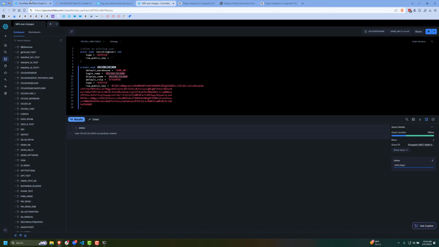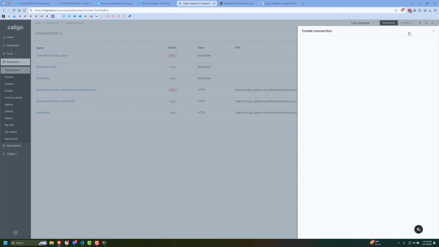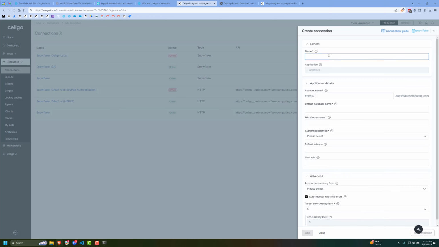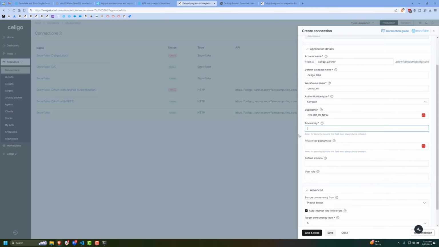At that point, you'll want to come over into Celigo, and you can edit an existing connection or create a new one. I'll just make a new one real quick. Choose Snowflake. I'll name it Snowflake. Put your account name, database name, warehouse name, and you're going to want to choose authentication type key pair. Put your username, which is this, and then you're going to need that private key that you created as well.